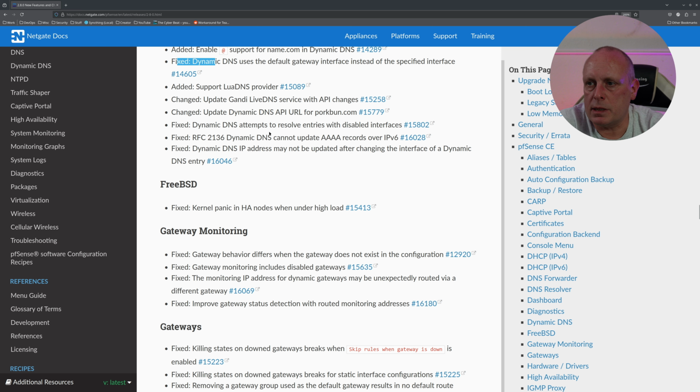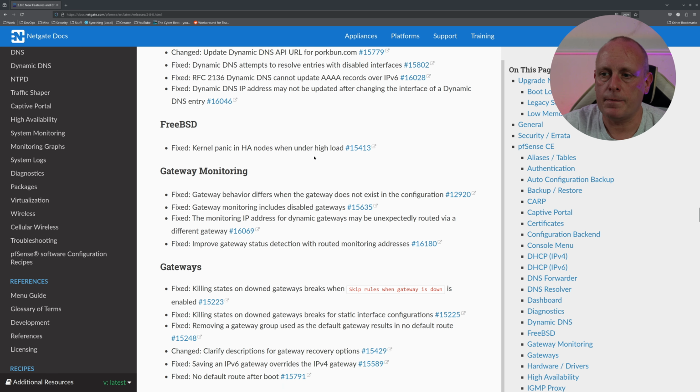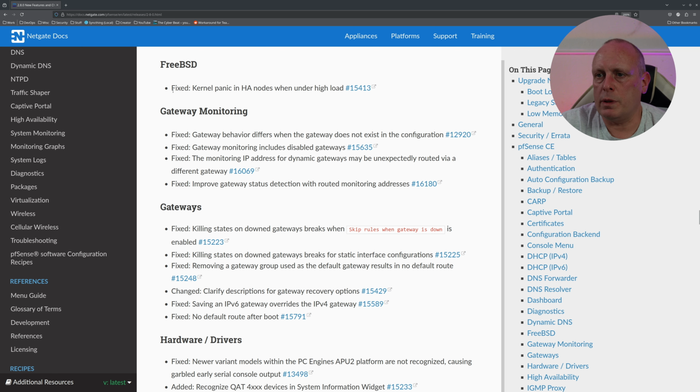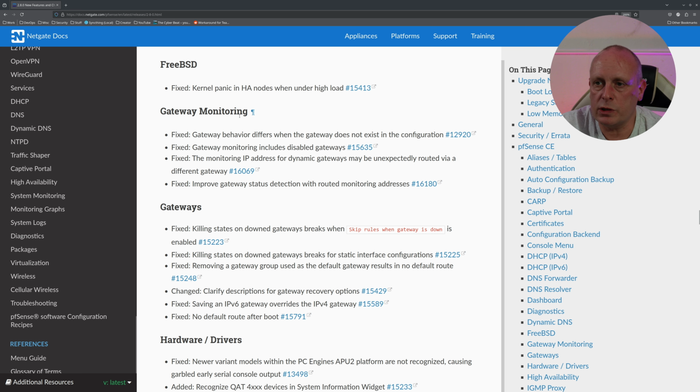Fixed Dynamic DNS attempts to resolve entries with disabled interfaces. Fixed RFC 2136 Dynamic DNS cannot update IPv6 AAAA records. Fixed Dynamic DNS IP addresses may not be updated after changing the interface of the Dynamic DNS. And the FreeBSD itself, fixed kernel panic in HA when under high load. I'm sure that's a welcome fix for many.